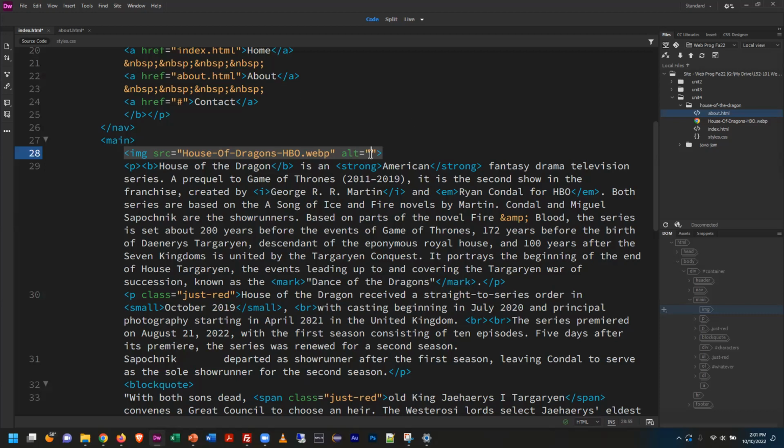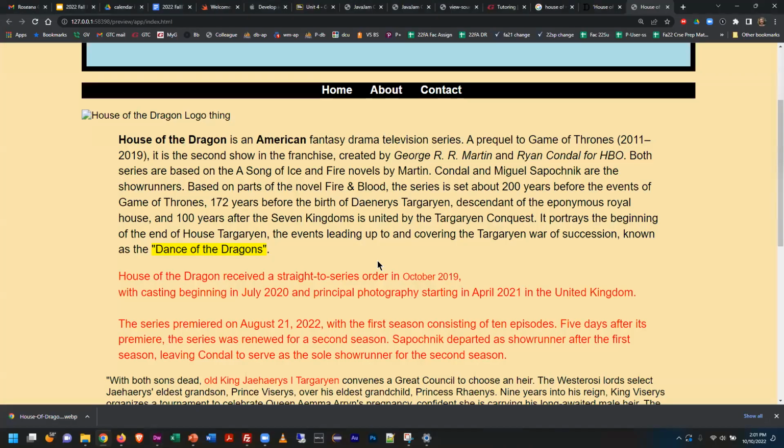And so the alt text is words that'll appear in place of the image if the image does not load. So I'm going to say House of the Dragon, I don't know, logo thing, whatever. And so those words will appear. I will intentionally break the file name here. So notice I intentionally broke the file name. And so here's your alt text appearing because the image did not load correctly.